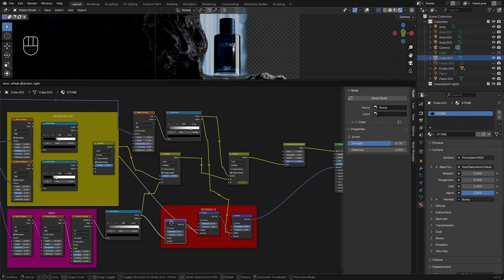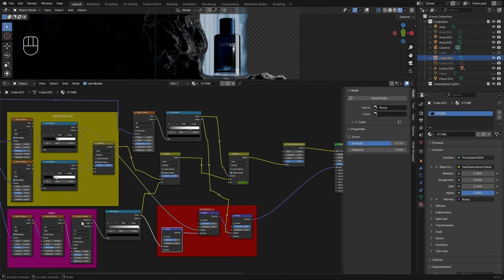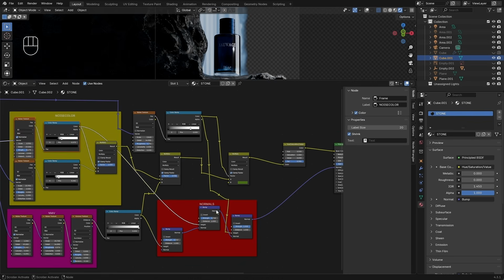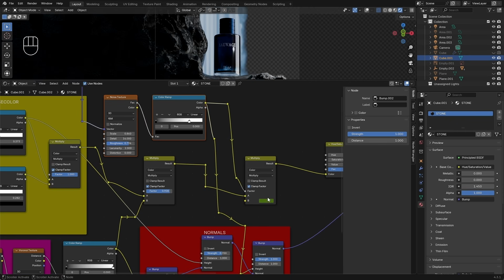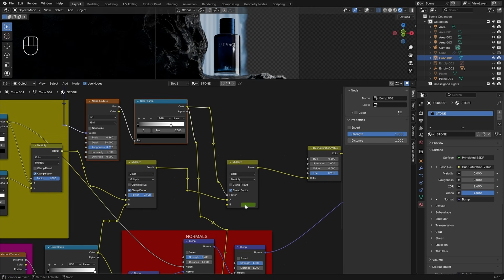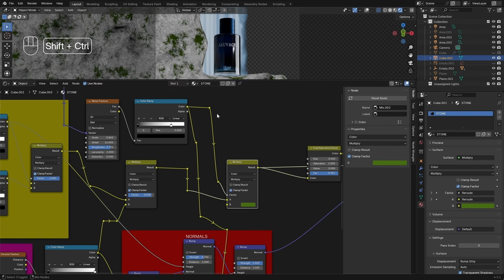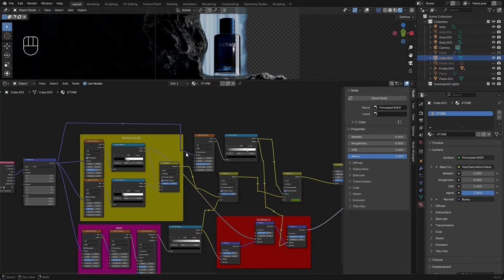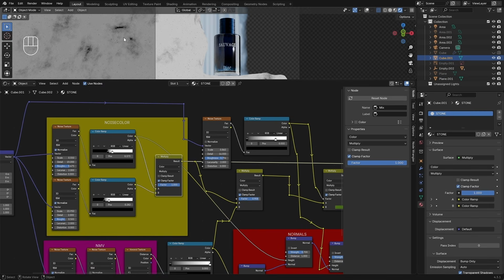This entire bottom section is going into this multiply. And this part is the normal. So this entire area is the bottom normal. Then this normal is from this upper noise texture right here. Then this final bump is from this noise texture right here. And this was originally moss, so it's actually green, and you get a moss type of effect right here, as you can see.